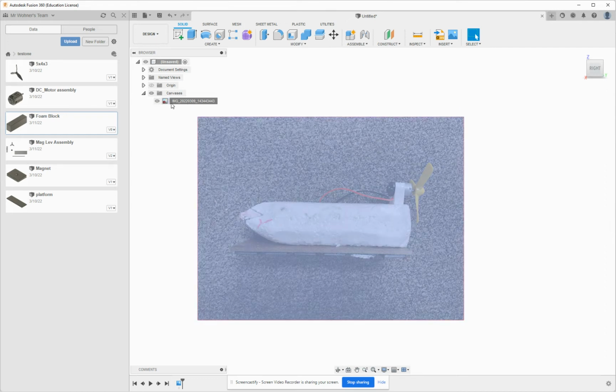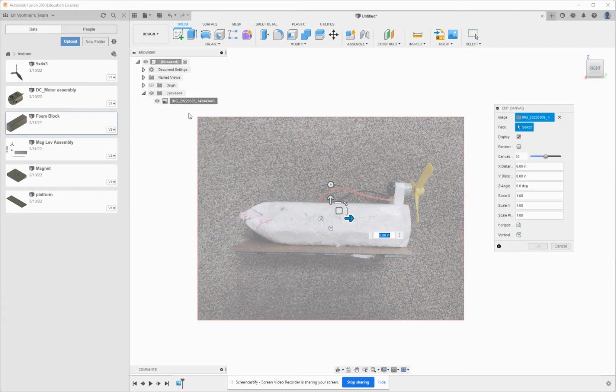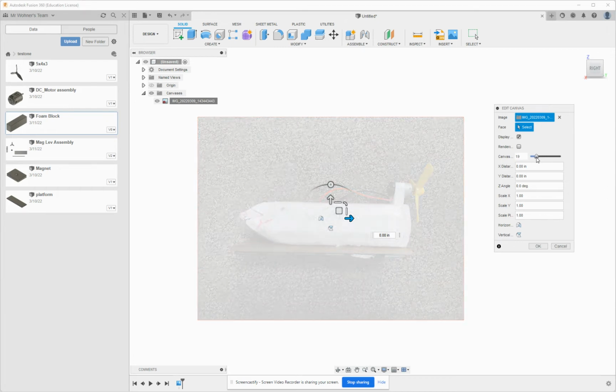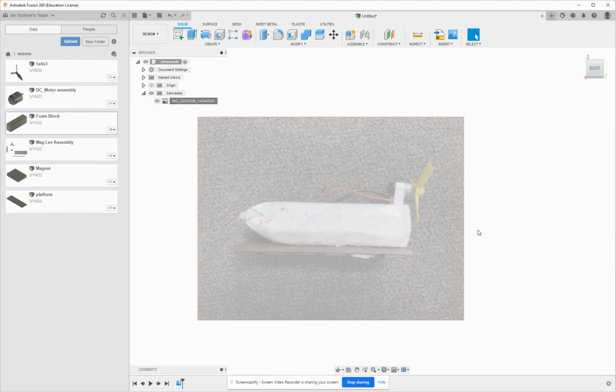The other thing you can do on your canvas is you can set the opacity. So again, I can right click and I can go edit canvas. I can change how much it displays or how much shadow it has. Okay, so I can change that opacity. All right, so that's how you insert your canvas.